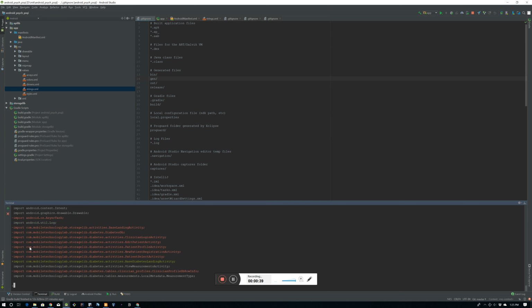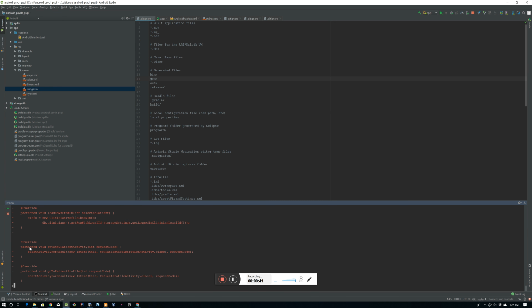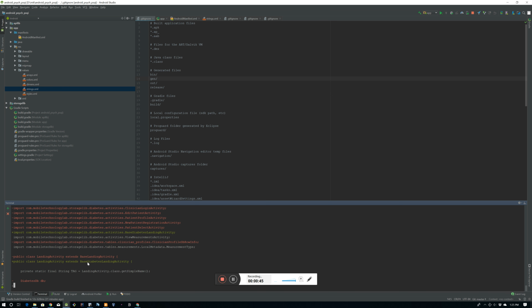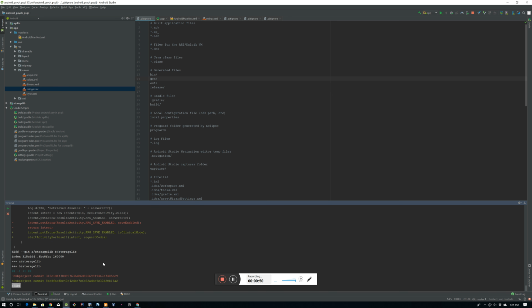Just quickly inspecting this update. Okay, so I guess it was to change from the base landing activity to the diabetes landing activity. So we are going to update this, we're going to push this update.